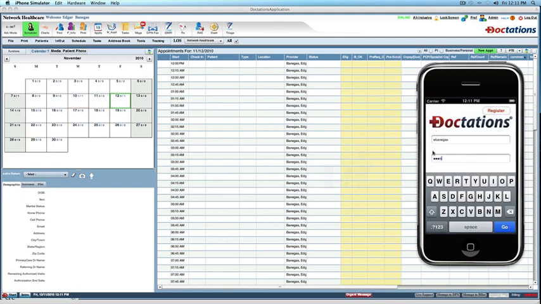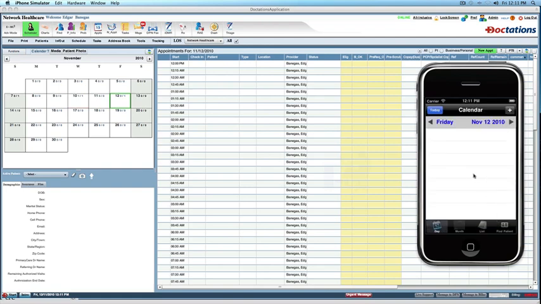To log in, simply type in your username and password and click Go. Upon logging in, the Day View will display. This will display any appointments that are on your schedule for today. There are other tabs available to you as well.